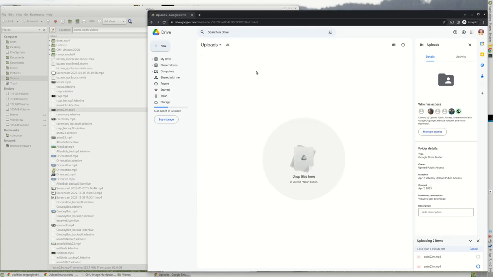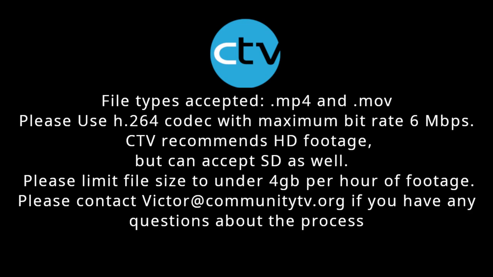Once these are both complete, you will receive an email about the schedule for playback of your submission. Here are the file requirements. Your program will be scheduled, usually within 1 to 2 weeks of submission.